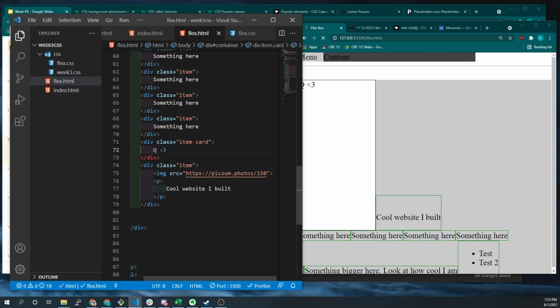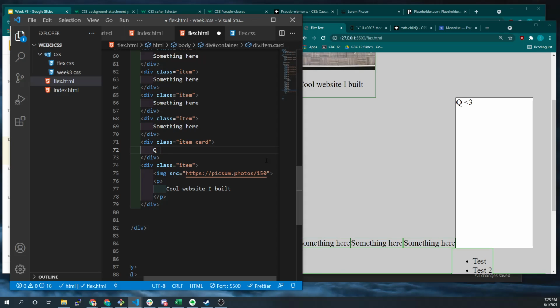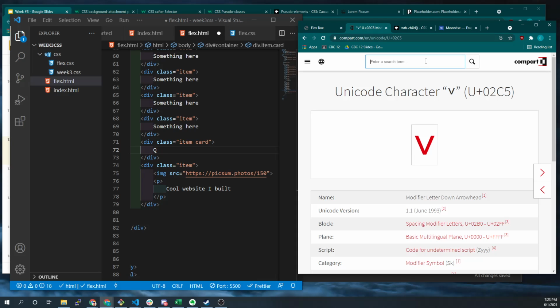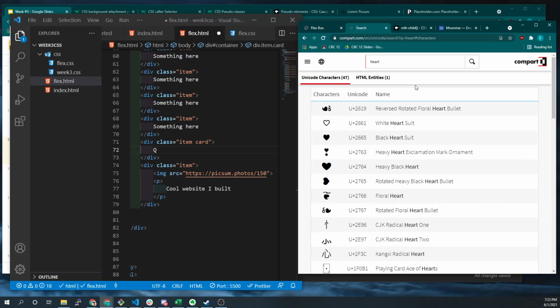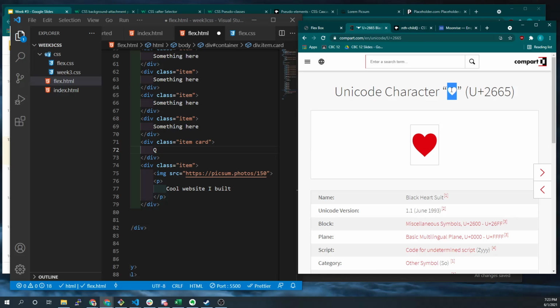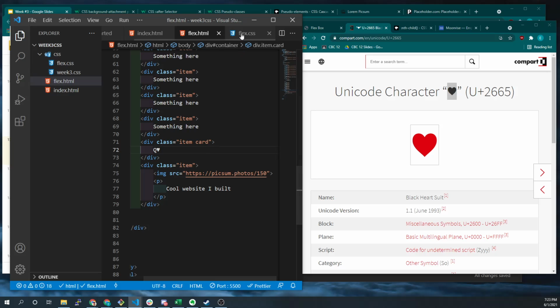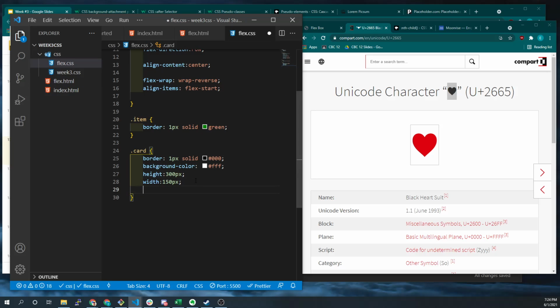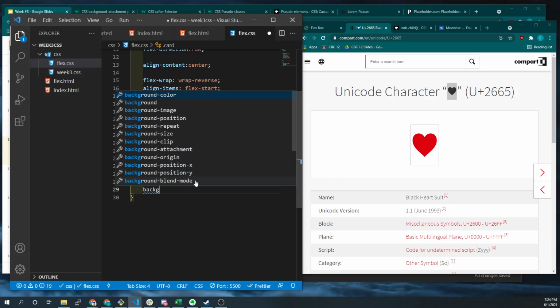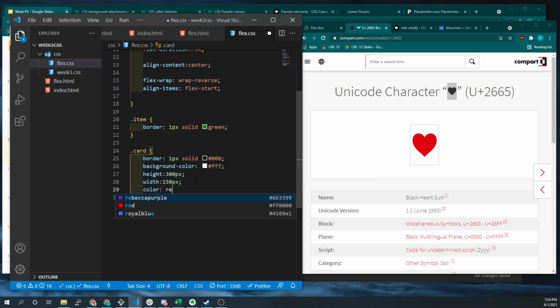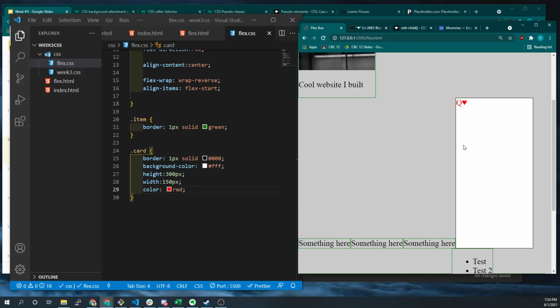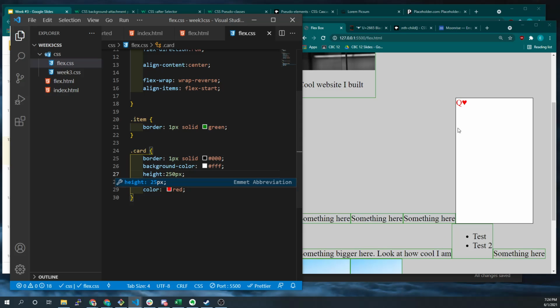What's a heart? I don't know what a heart symbol is. Let's look this up. Yeah, there's got to be a heart in here somewhere, right? And so we can say card has color red, right? So we've just created ourselves a card, right? It's an ugly card. Let's say height 250. So we've created a card.